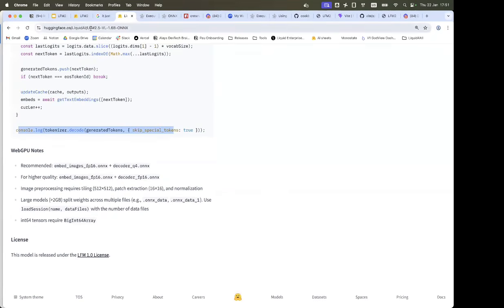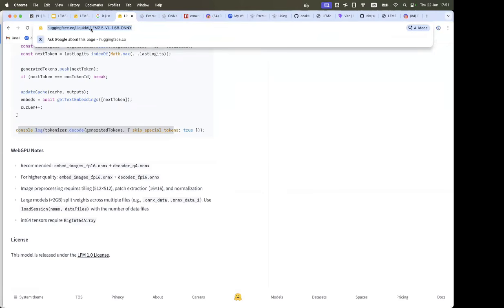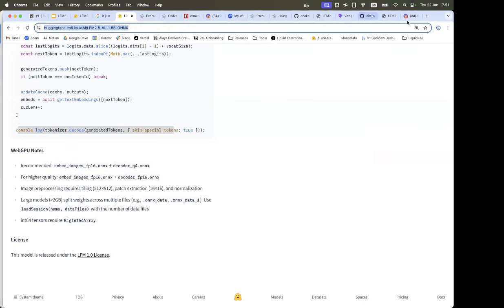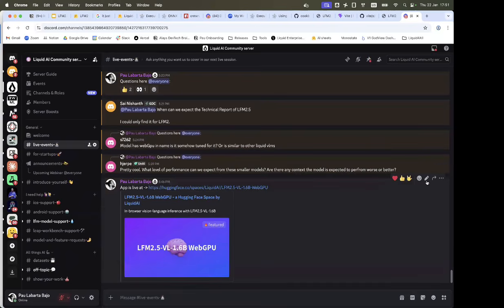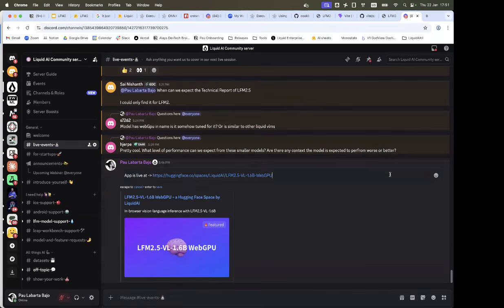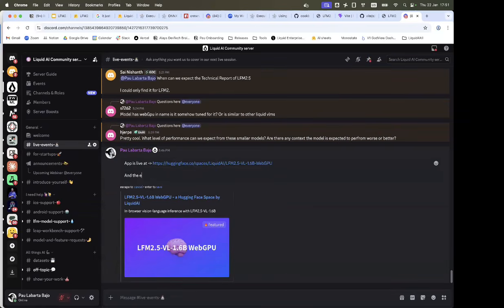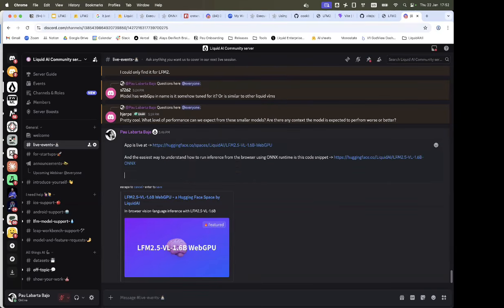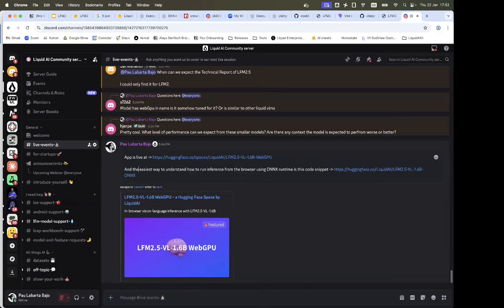Okay, so let me add it here on Discord. Let me add the message: a way to understand how to run inference from the browser by using ONNX runtime is this code snippet.